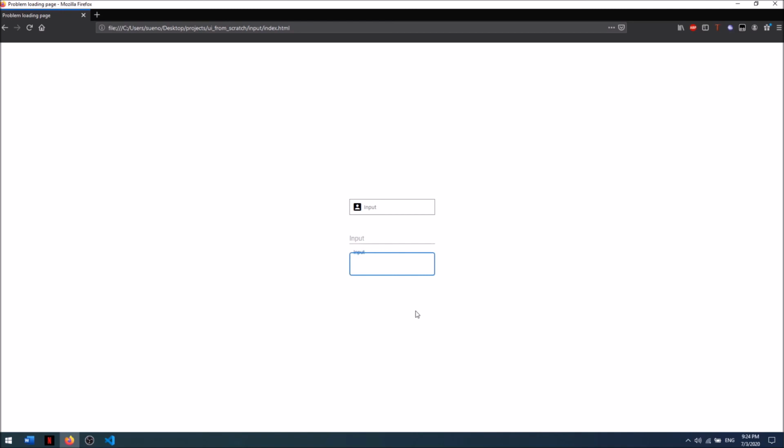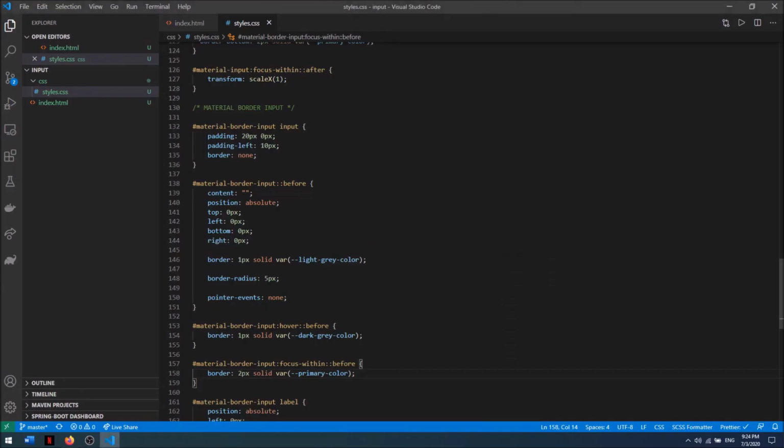There are two more things I want to add. Or actually three. I want to add a transition between the colors in the border. I want to make the label stay at the top when we type, and to finish it off, I want to make the input clickable when we click on the input. So I'm first going to start with making the borders transition nicely.